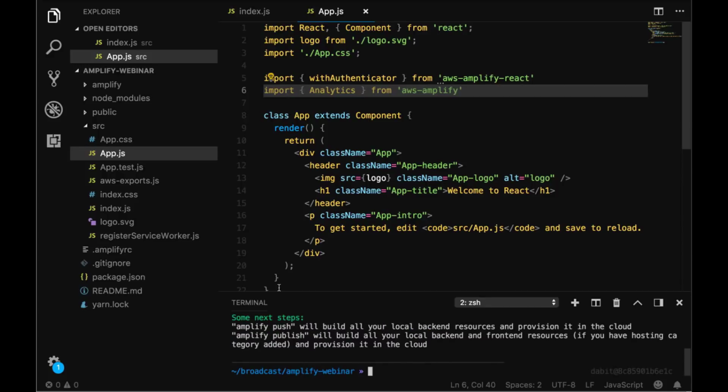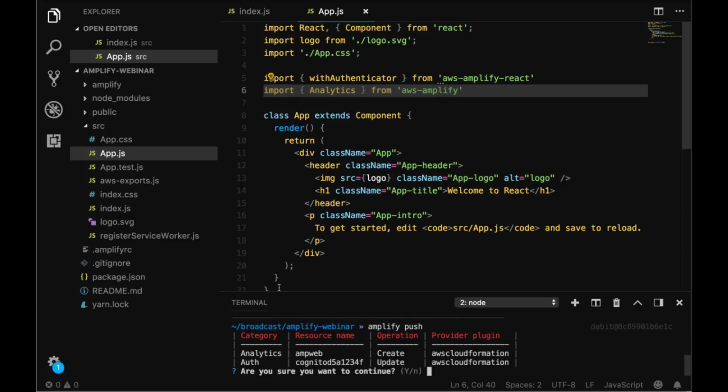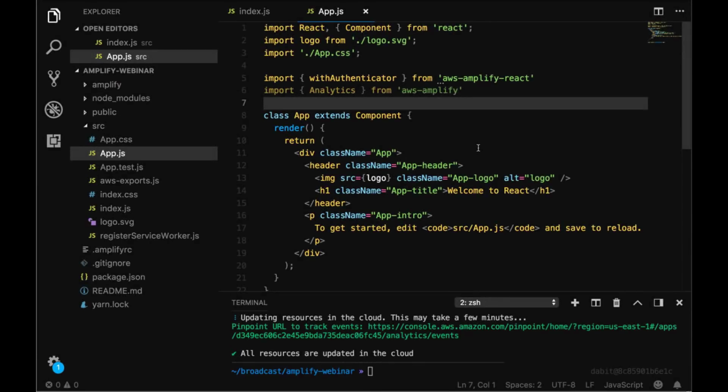After that's been initialized, we can then run amplify push again. We'll see that we have a new operation for creation, for analytics, and the resource name is amp web. We'll choose yes if we'd like to continue. All right, great. If that was successful, you'll get a message that says all resources are updated in the cloud, and we can now start using this analytics class.